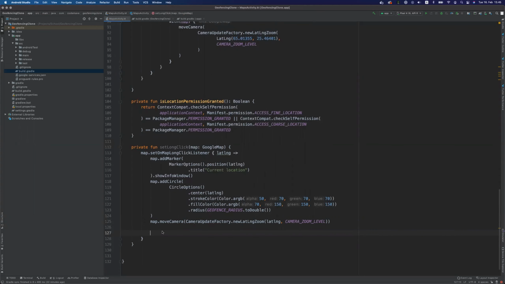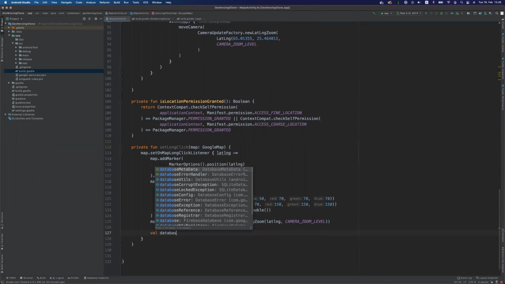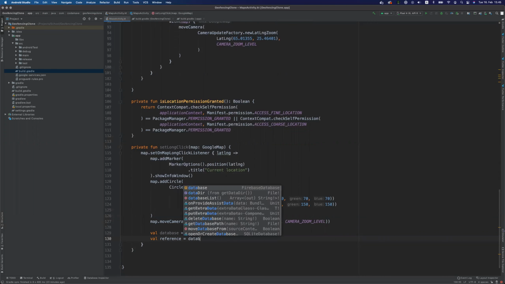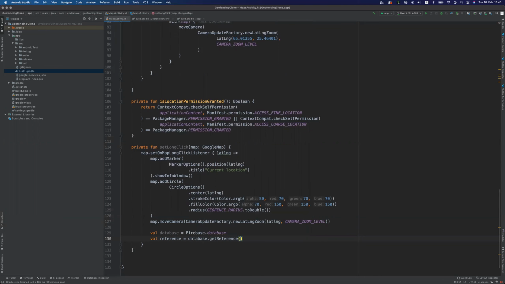But last time we were using a latitude and longitude. Today, I want to create a custom object, a Reminder class, and then we're going to send that instead. So I'm going to define a Firebase database, and we import that. Then we create a reference. We call database.getReference, and we are saying that our reference should be called reminders.